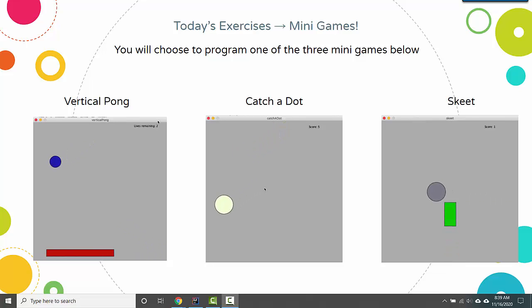Determining whether two objects are touching each other is a key part of most games. Today you're going to be making one of these simple games. So you could make Pong, where you have to decide is a ball touching a paddle. You could do Catch a Dot, where you have to decide when you click, is the mouse inside the circle? Is the mouse touching the circle?